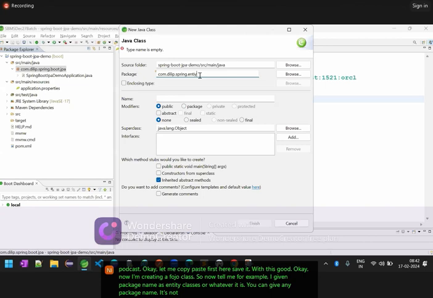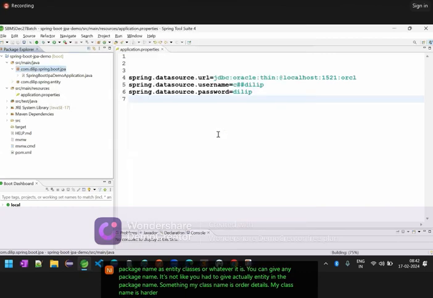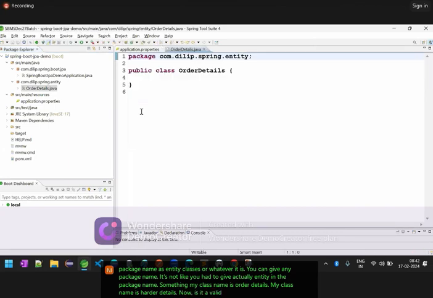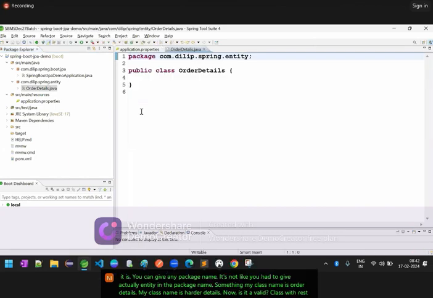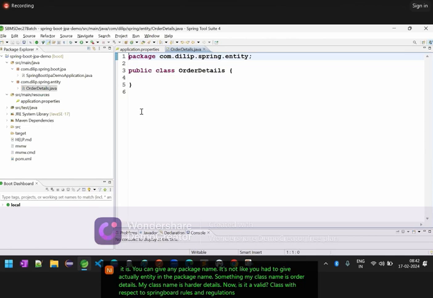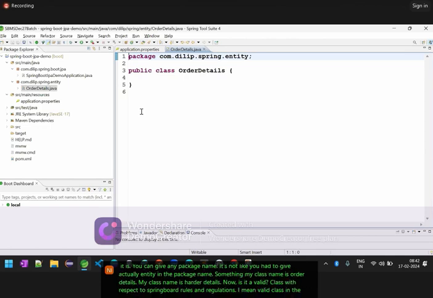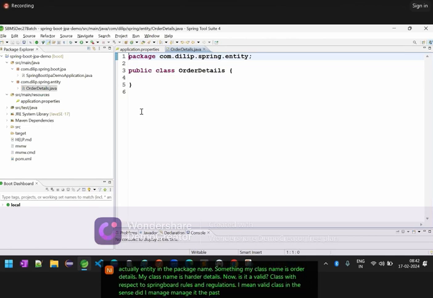It's not like you have to give "entity" in the package name. My class name is OrderDetails. Now tell me, is it a valid class with respect to Spring Boot rules and regulations? I mean, valid in the sense, did I manage the package name properly?